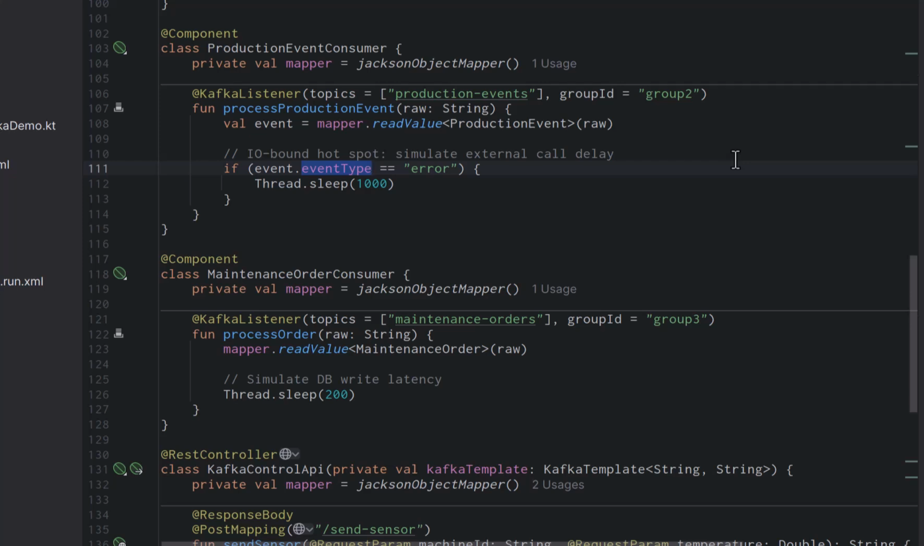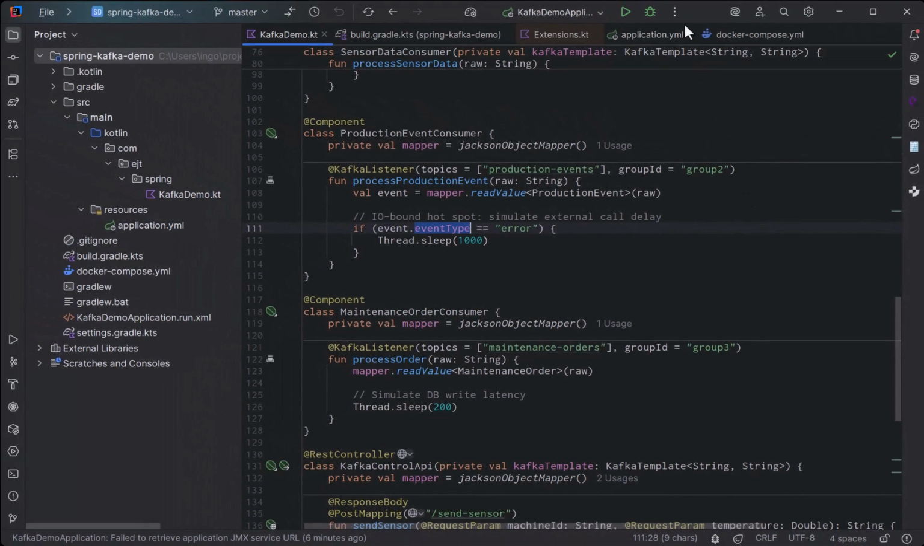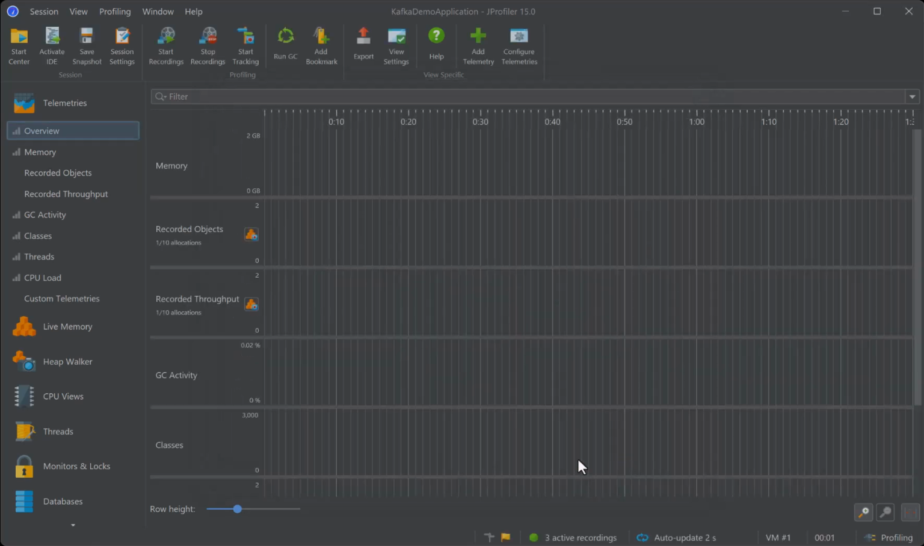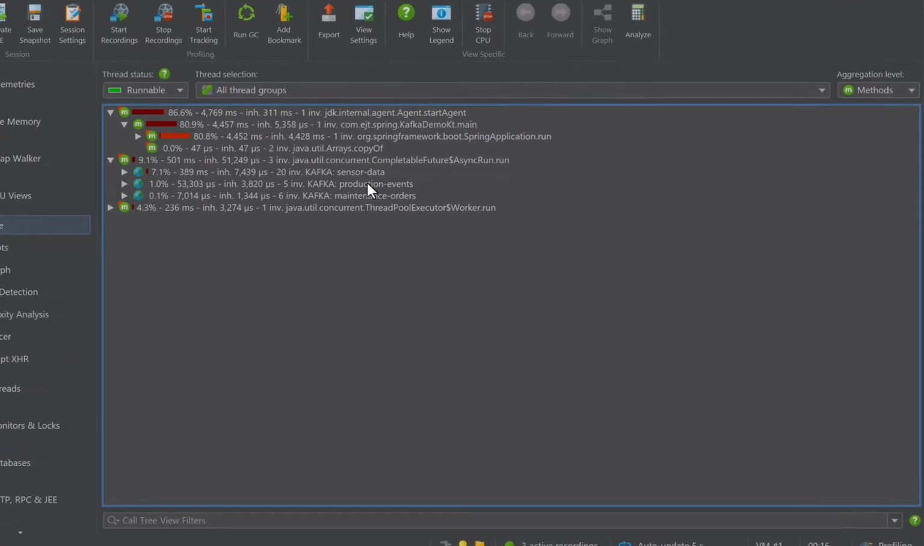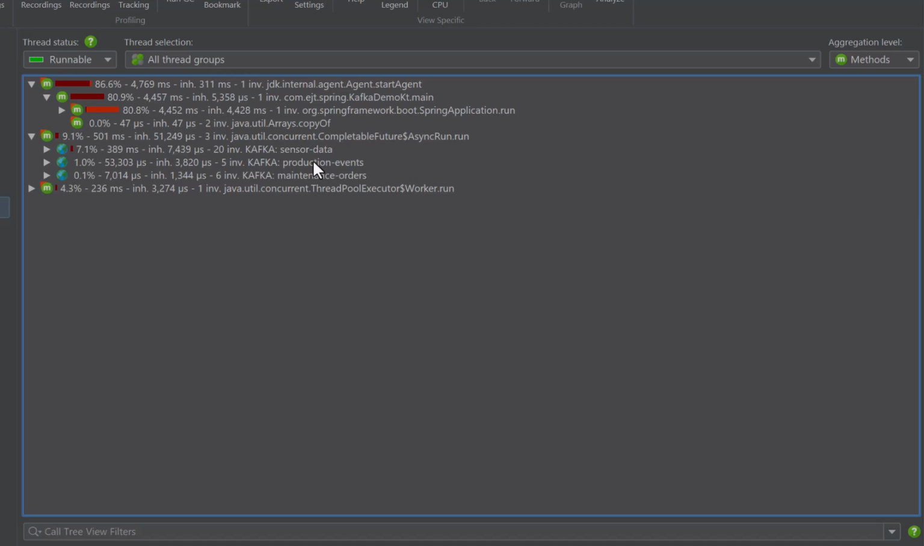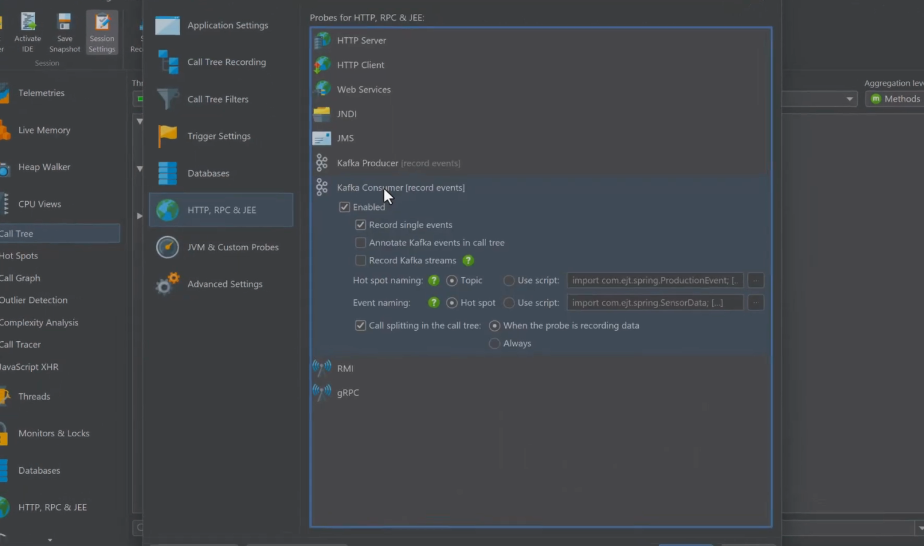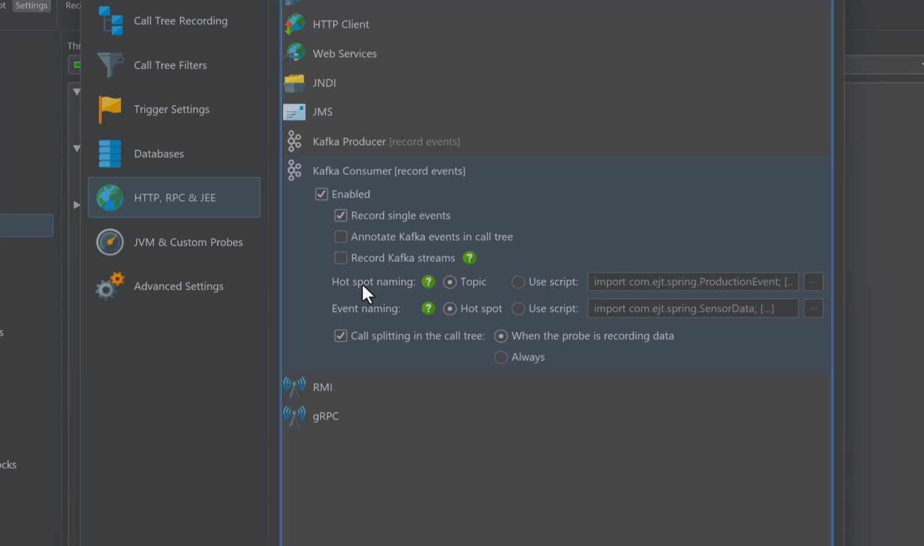Let's check how we can add the event type to the message names for hotspots and call tree splitting in JProfiler. By default, only the topic name is used. To use data from the message value, we adjust the Kafka consumer probe configuration. Here you see that the hotspot naming either uses the message topic or a configurable script whose return value is used as the name. Let's switch to the script mode, where I have already prepared a script for extracting the event type string.